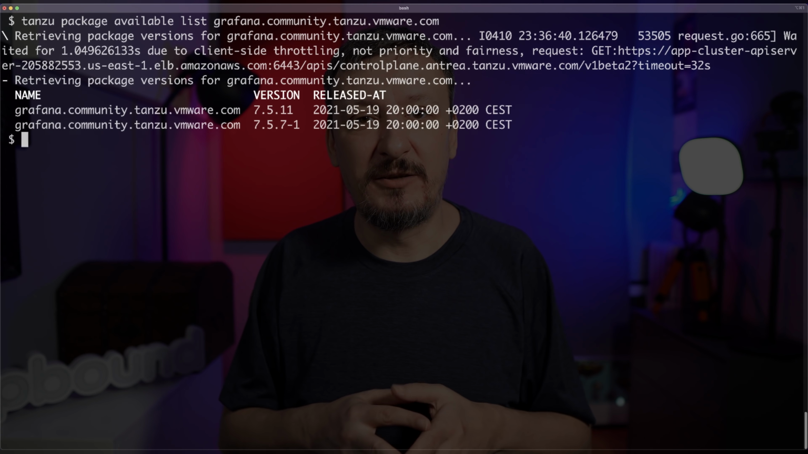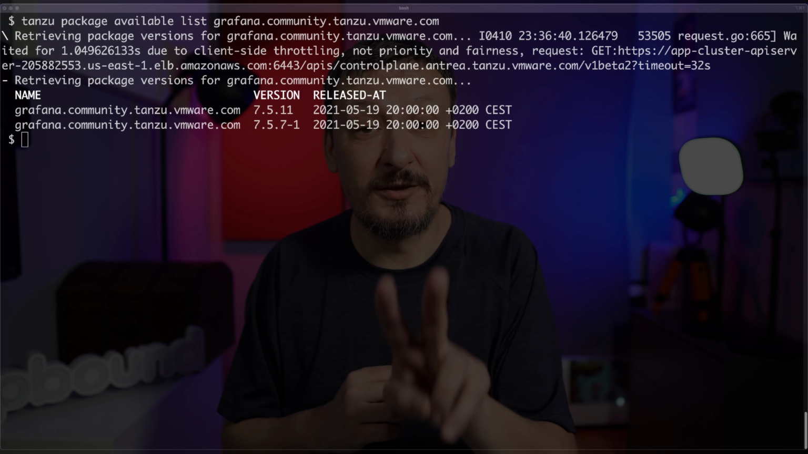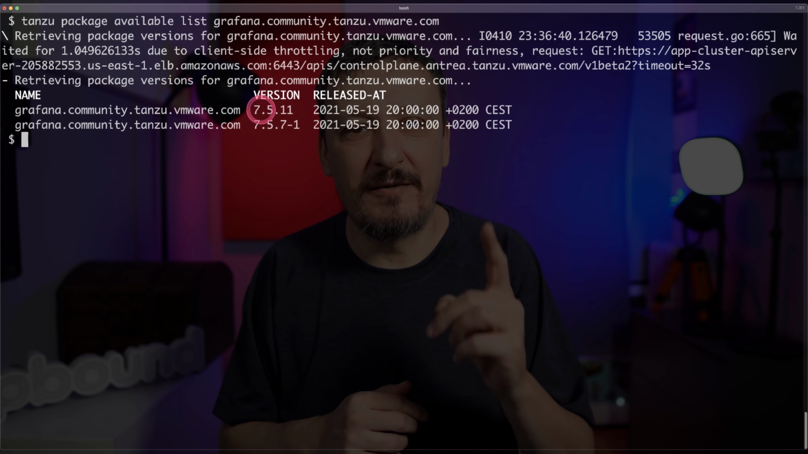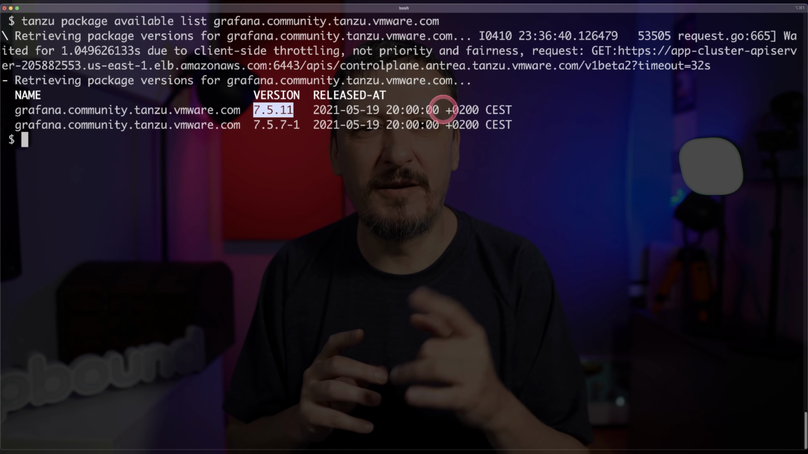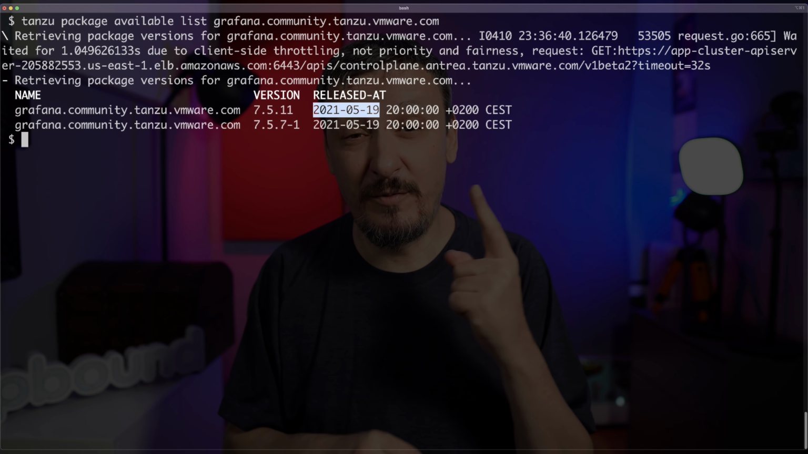Let me start with Grafana and I can see which versions of Grafana are available by executing tanzu package available list and then the name of the package, which is Grafana, etc. And then I get a list of two versions, two releases of Grafana available, 7.5.11, 7.5.7. Now, this does not sound right. My memory does not serve me as it did in the past, but those two versions seem to be very, very old. Remember, right now when I'm recording, it is April 2022. And this looks like it's a year old. Actually, if I look at the date, yes, it is a year old. It is from May 2021.